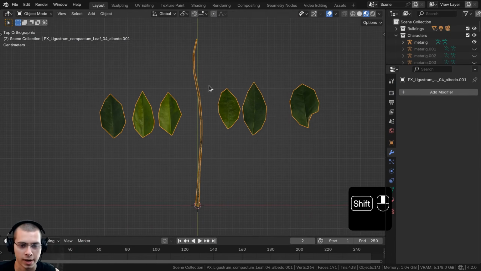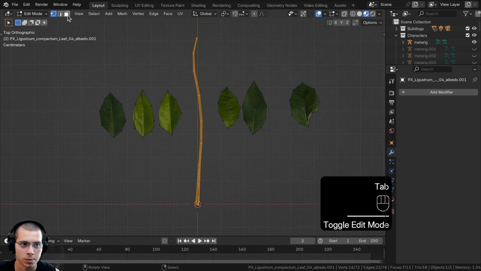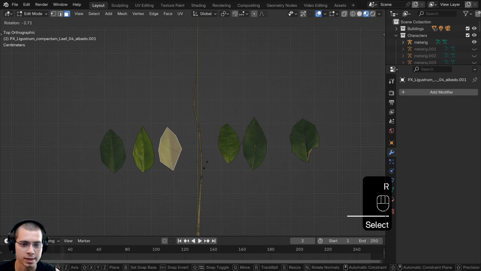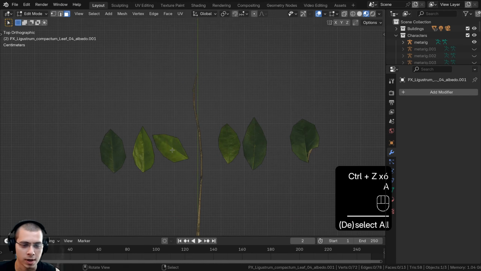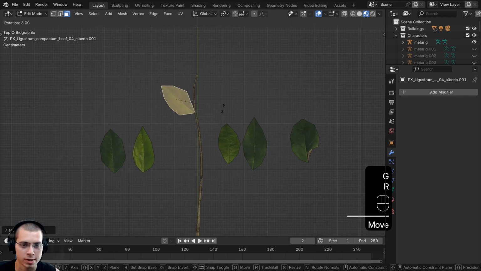So let's go back here to the layout, and I'll go into edit mode. So we'll go to the face select now, and I'm going to select the leaves, and I'll move them around, and I'm going to place them on the tree. So now we can select the leaves and move them around and place them on the branch.